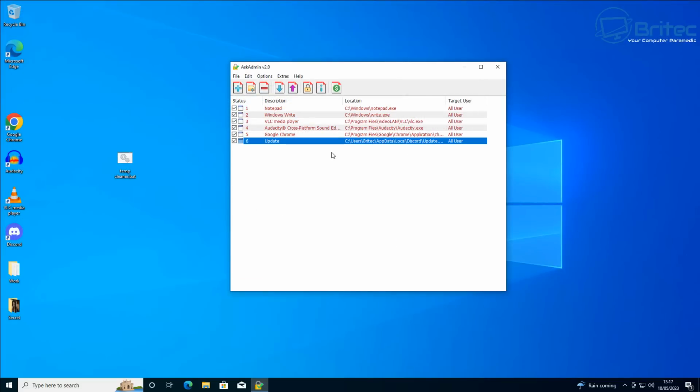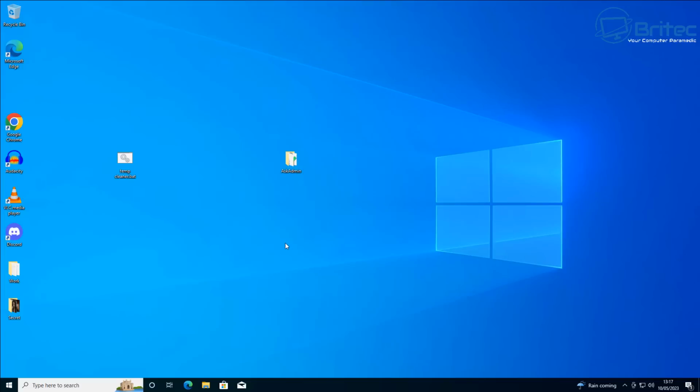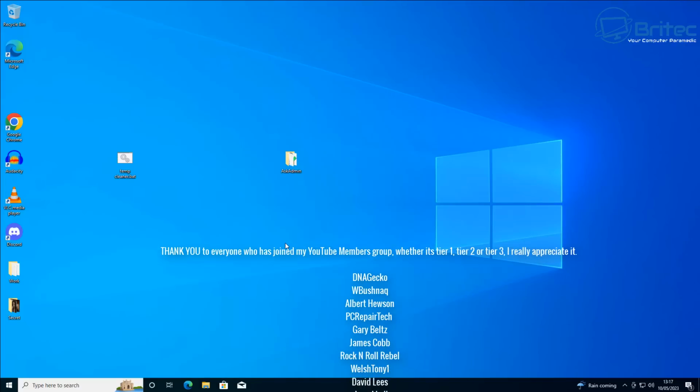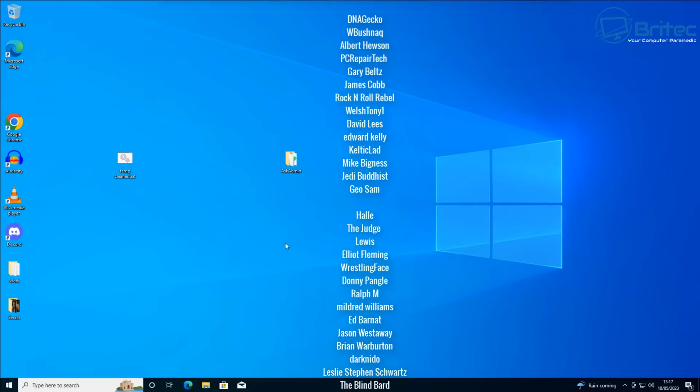But if you do want to use it for something like that, and I can see it'd be well worth doing this if you want to lock down your PC very easily by just dragging and dropping stuff in there. So anyway, I hope this video has been some sort of use to you. If you want to secure your PC, then you can try out AskAdmin.